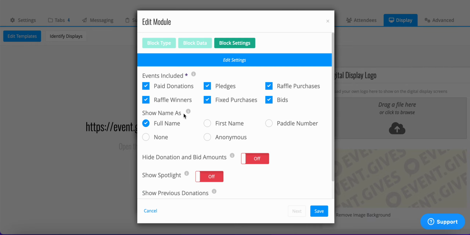So I'll select shoutouts, and then we can check off the names in which we want to display. So for a paddle raise, in this case, we would want to display any name that has made a paid donation or made a pledge in order to pay for their donation. So I will uncheck the rest of these boxes here. That way I can be sure that only the names associated with that paddle raise will be displayed on screen.